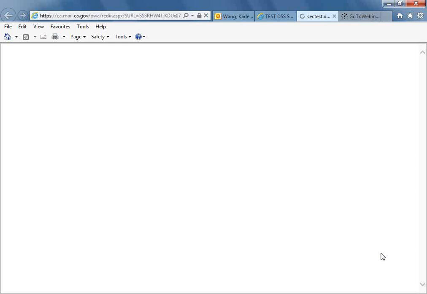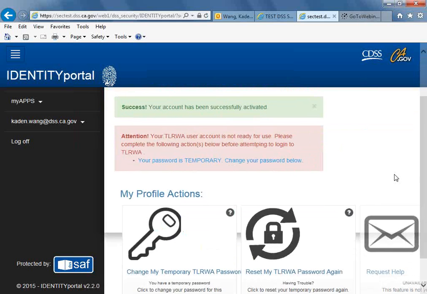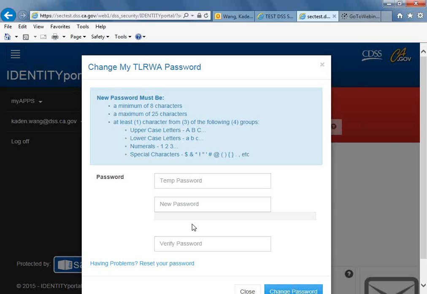By clicking the link, it will take you to a site called Identity Portal so that you can activate your new account. As indicated, just by clicking on that link, the account has been successfully activated. Your next option is to change your temporary password to a new password that only you will know. So we're going to click this option with the key icon. There are some rules that you must abide by when creating your new password. We also need to enter the temporary password that was sent in our email.